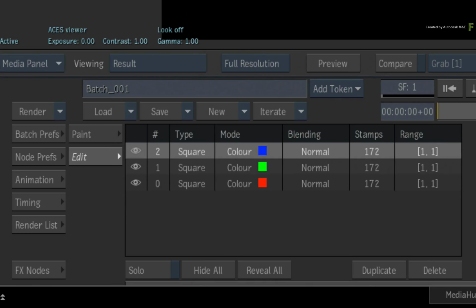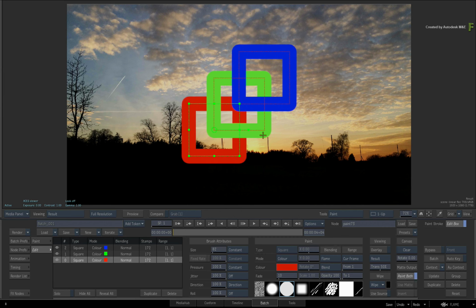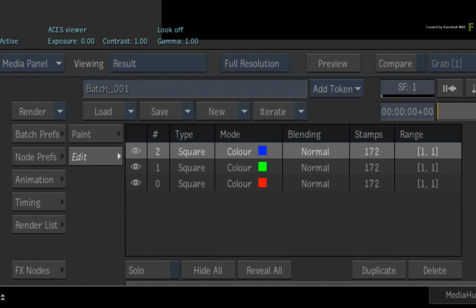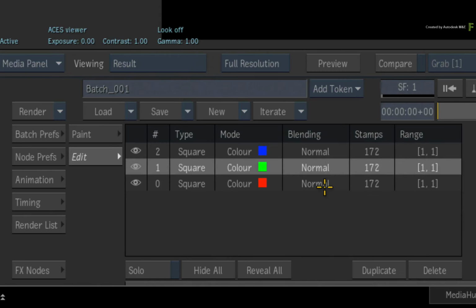To the left of the Edit menu, you will see the strokes list. This shows you all the paint strokes as well as what is selected. You can select the paint strokes in the list, or you can select them in the viewport. You can also use the up and down arrows to navigate the strokes.